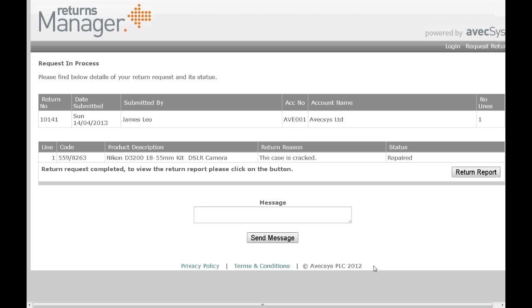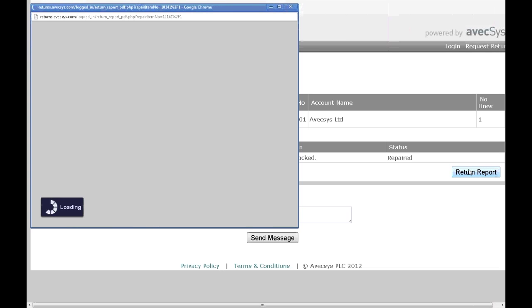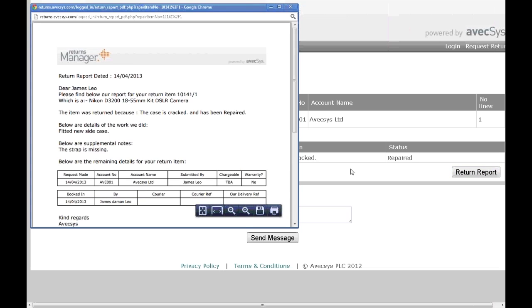We can go back to this page and look at it, and again we see that it's changed. We can see that now it's been repaired, and if we want to see more information about the repair, we click on the return report like so, and we're seeing the page here. So that concludes our demo of Returns Manager.